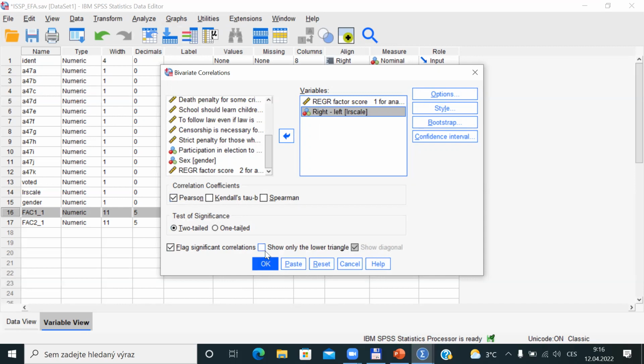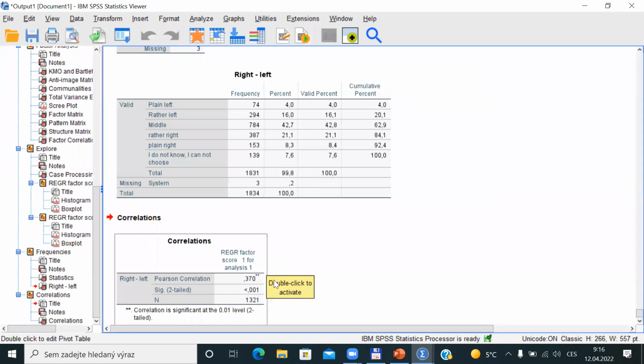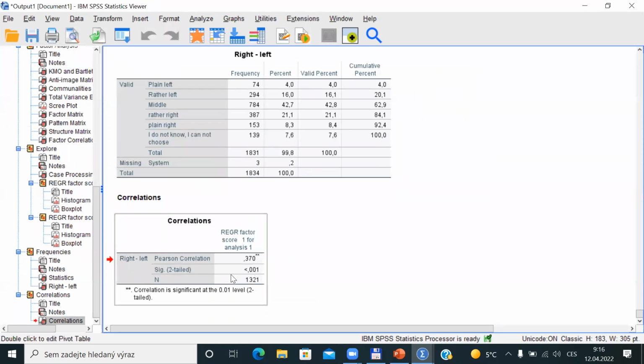Here we have some new parts of the dialog in SPSS 28 or maybe even in SPSS 27. So you can ask to show only the lower triangle. It is maybe better. And you can also ask not to show the diagonal. So you would see only one correlation coefficient. That's quite a nice property, which was applied in SPSS. And here we have a very simple table for correlation. So at least there is some correlation, approximately 0.4.